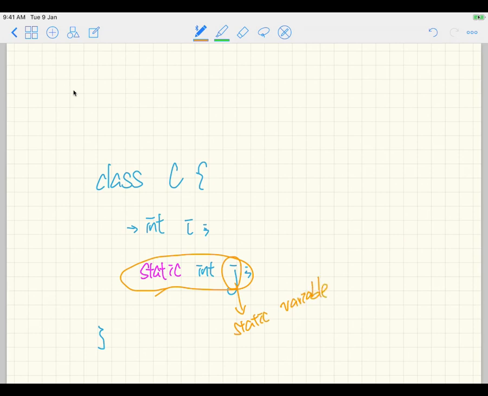That's easy to see. What about I over here? I, when you declare it, does not have any static associated with it. It's called non-static. Just simply not static. Most of the variables you have for your class should be non-static, most of the time.